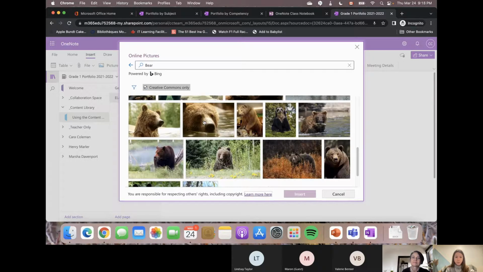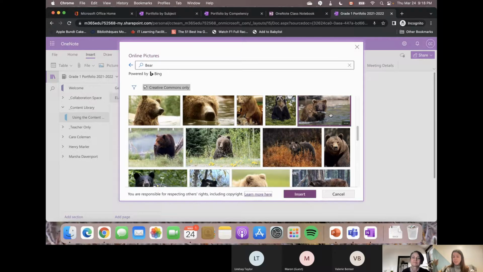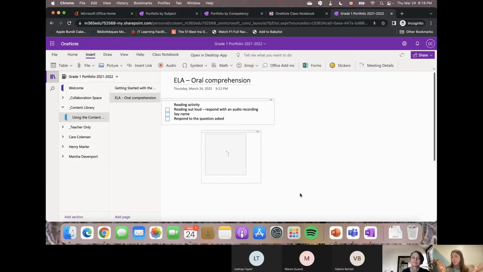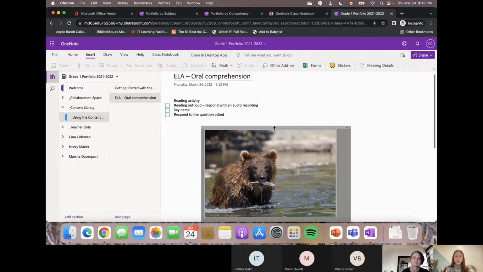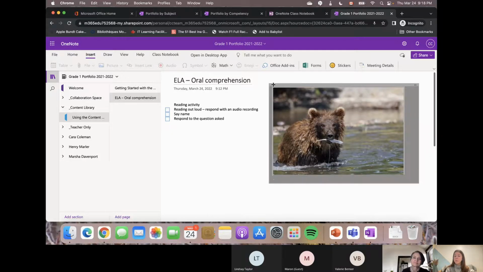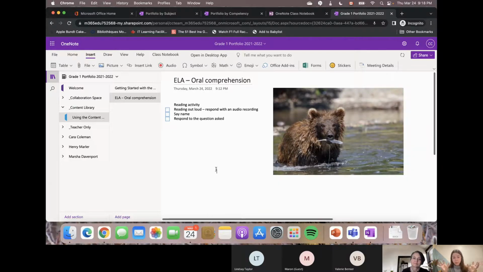I'm going to pick, for example, this bear eating a salmon, because we were talking about habitats, and I'm going to insert that directly onto the page. So I'm giving my students a hint that this oral comprehension is going to be about bears. They get to see the picture of what we're talking about.